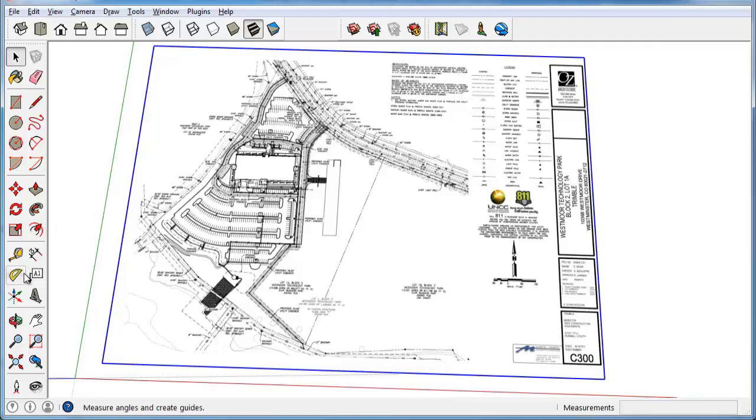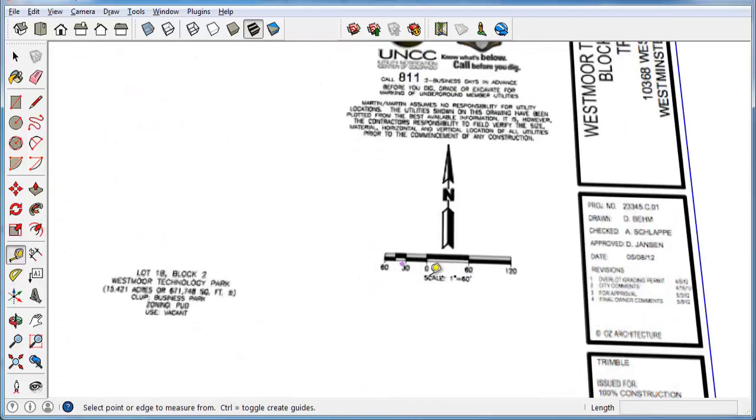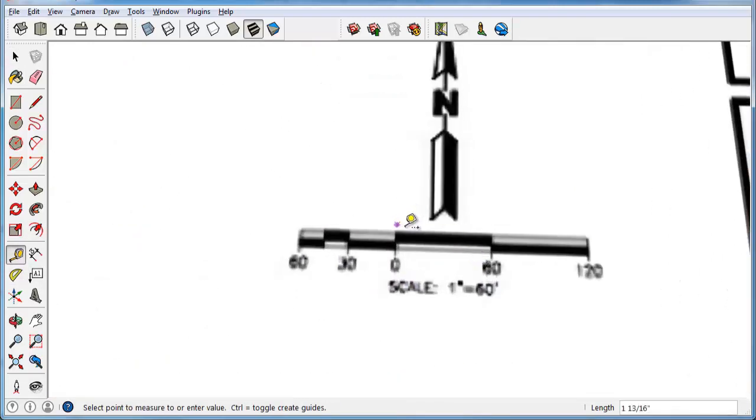If you notice here, I'll take the tape measure tool and I'll measure this from here to here, and you notice that it's communicating to me that it's 16 feet when you know that's supposed to be 120 feet. Okay, so just for confirmation, I'll go ahead and just click once with the pencil tool, click again, and I'll measure this.